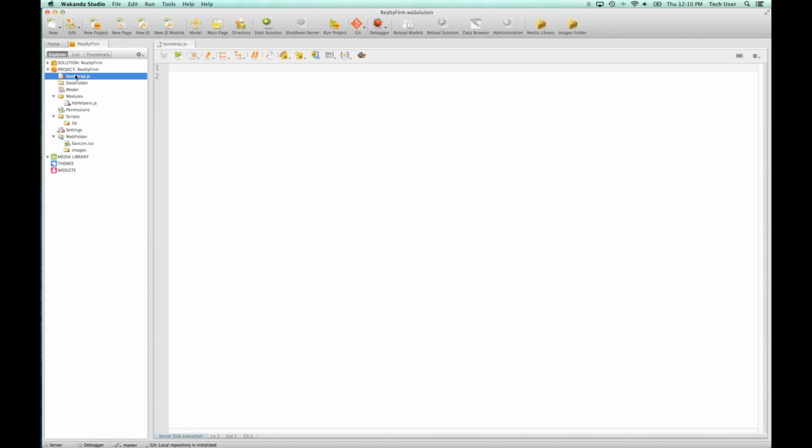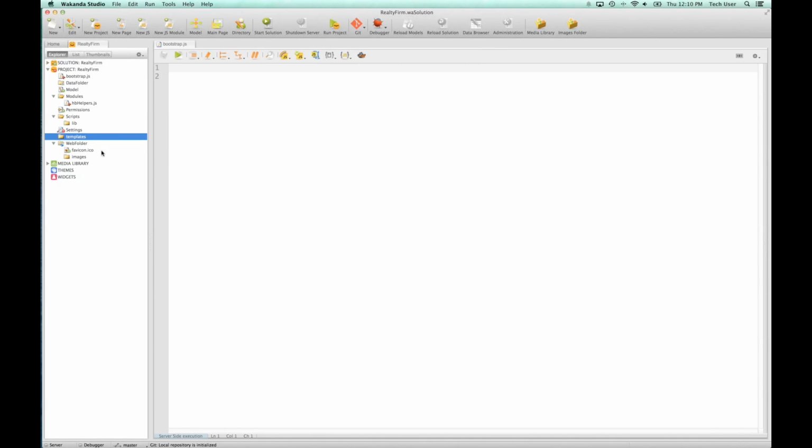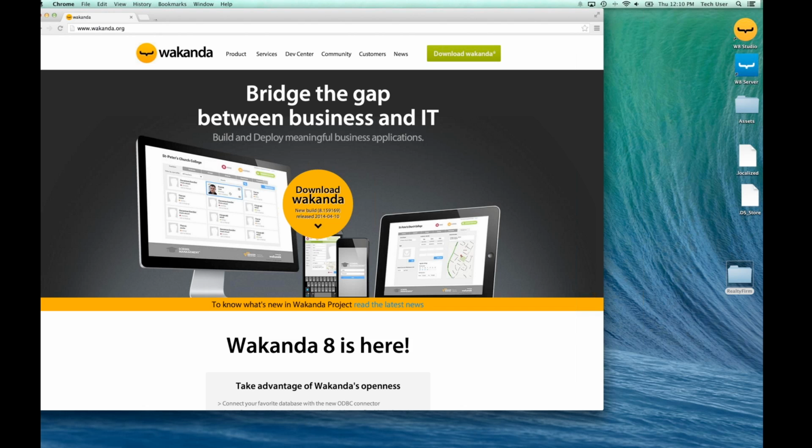Finally, I'm going to make one last folder. It's going to be a templates folder. This is where I'm going to keep all my Handlebars templates. That'll be at the project level as well. So I've got my basic project set up where I want to keep things, my directory. I'm going to go back to the browser here. I'm going to actually go download Handlebars.